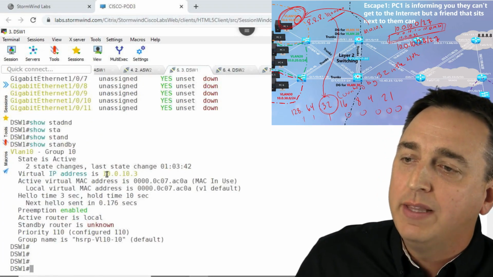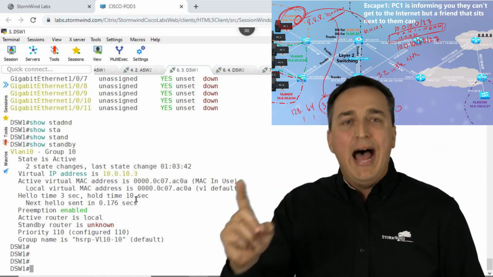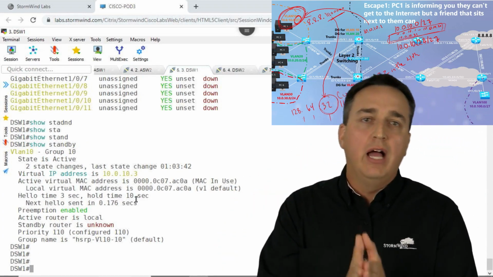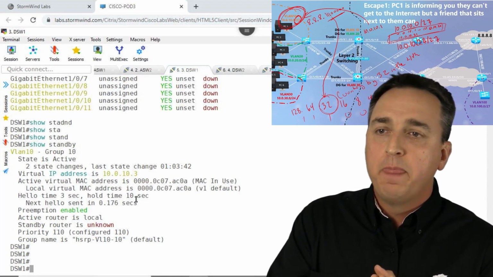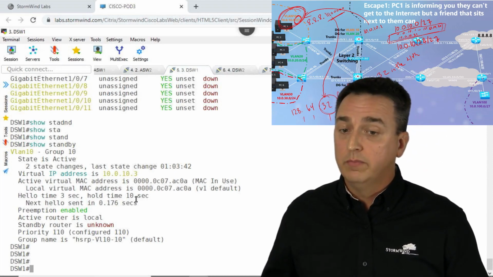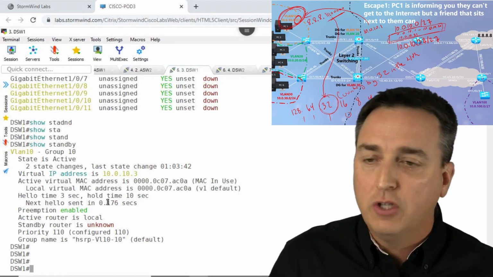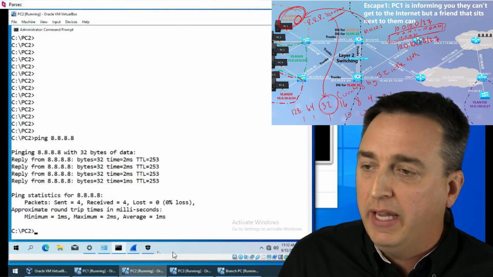So with that in mind, that is what our clients are going to be using as their what? As their default gateway. 10.0.10.3. That's what they're supposed to be configured as. So let's go back to our client and let's ping to our default gateway.